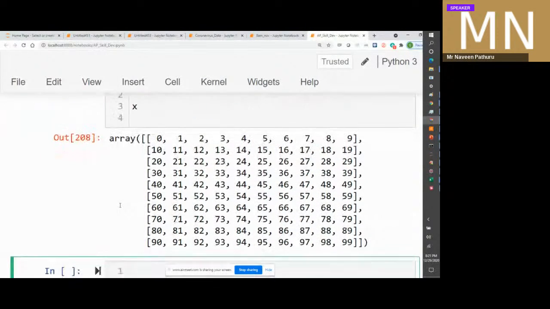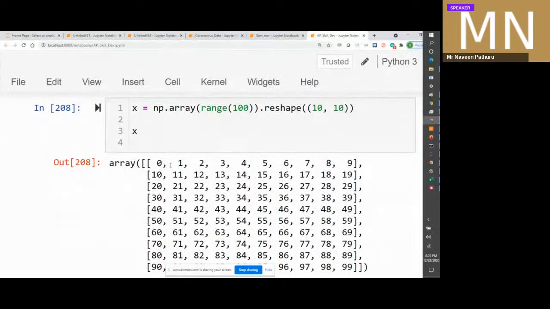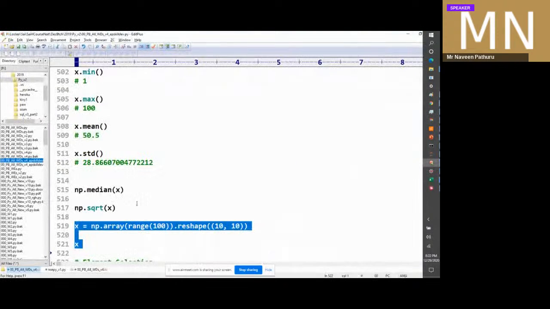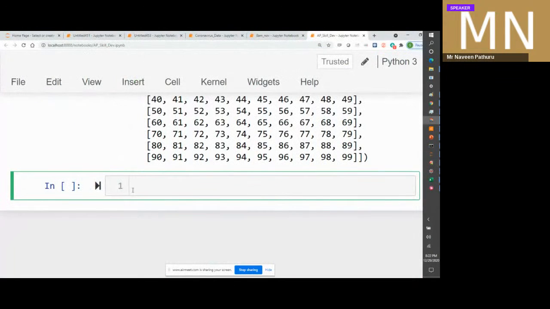There it is. 0 to 99, 100 is exclusive. Okay, and we created a double dimensional array. And let's see, now take a look at this, guys. Slicing and dicing. Python is super powerful here.